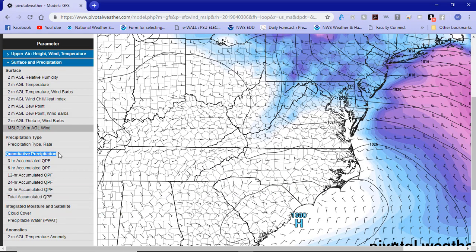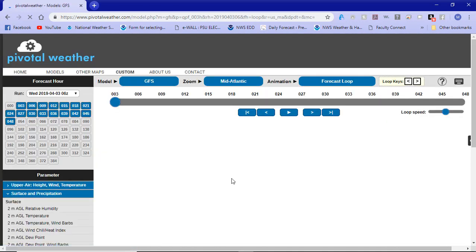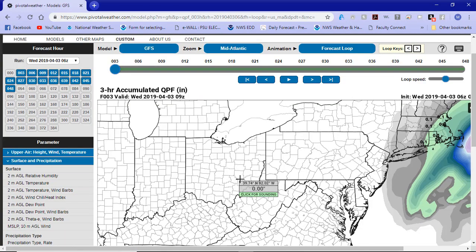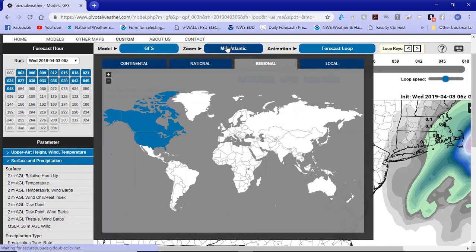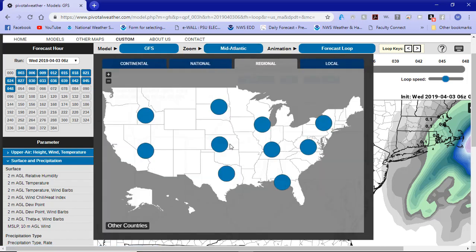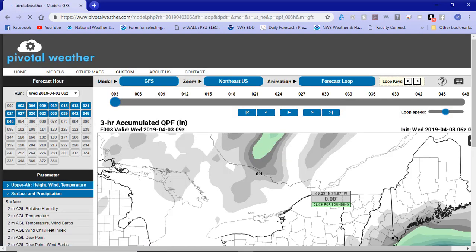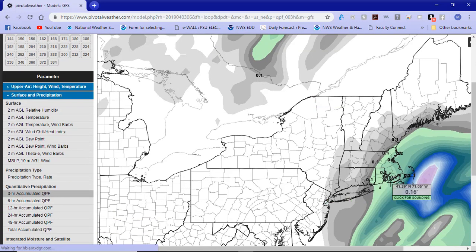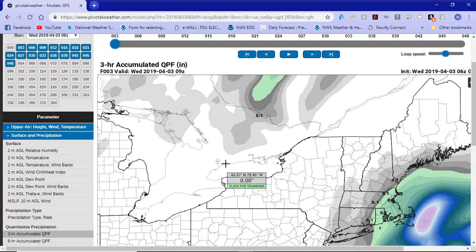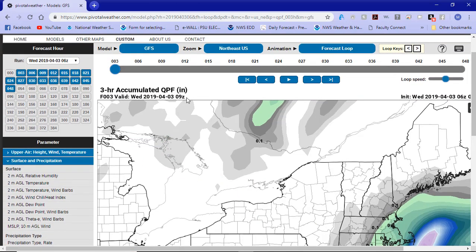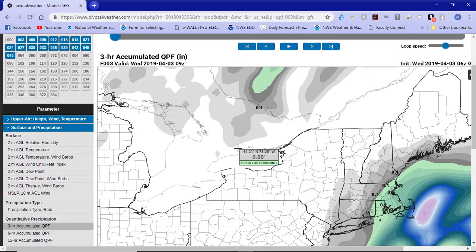Another cool thing that you can look at would be quantitative precipitation, or how much liquid equivalent has actually fallen. There's different ways to do that. You can look at accumulated QPF over every 3 hours. So here I'm just going to change this from the Mid-Atlantic to the Northeast, just because we have gotten rain really since this morning. So here, this will show accumulated precipitation for every 3 hours.